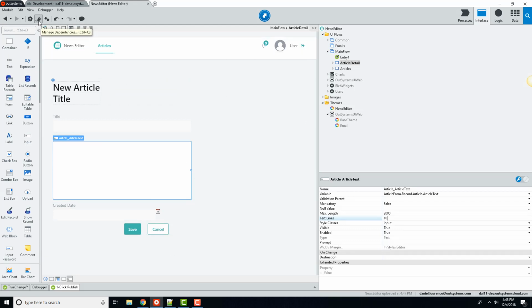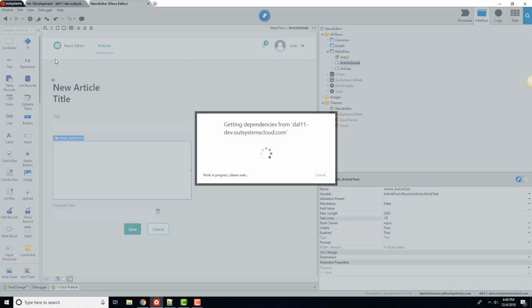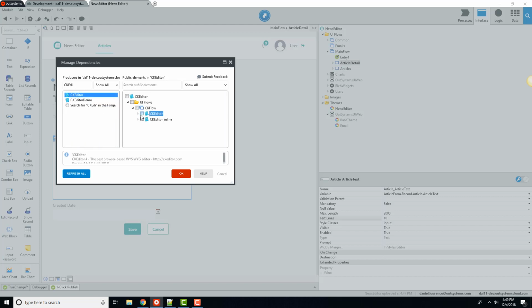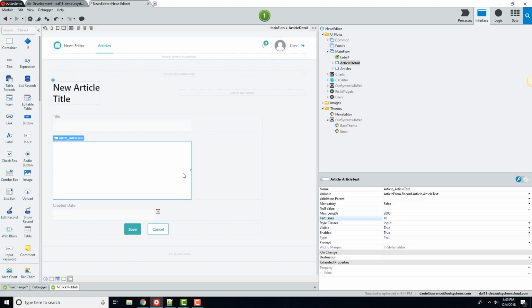editing capability. I'm going to click Manage Dependencies to add the dependency to our CK editor. In the Manage Dependencies window, we can see lots of reusable components that are deployed in my server. In this case, we want to use a visual widget that is provided by the CK editor component. And now you'll see how easy it is to make this a rich text editor.